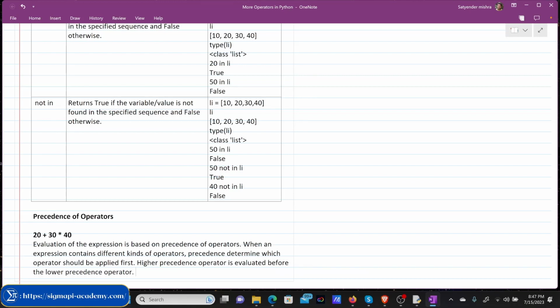Most of the operators we have studied now are binary operators, right? Like plus, minus, all these are binary operators. But there are some unary operators also, like not is a unary operator. It works on a single expression, on only one variable or one operand. We have unary minus also, to represent a negative value.